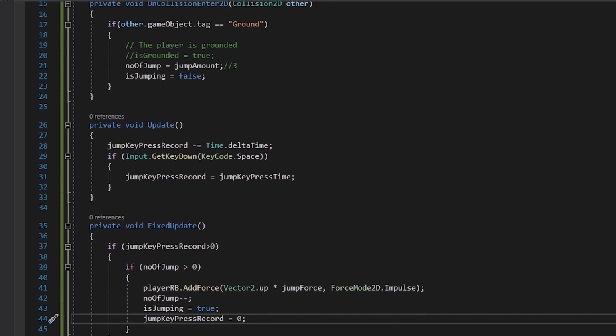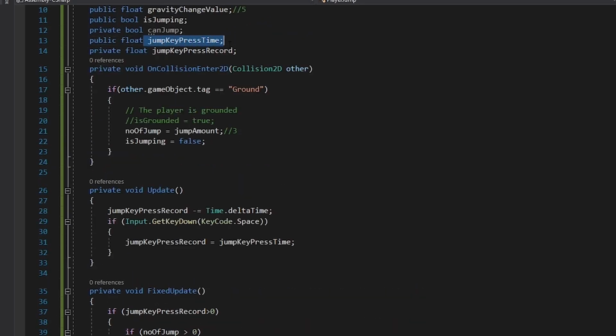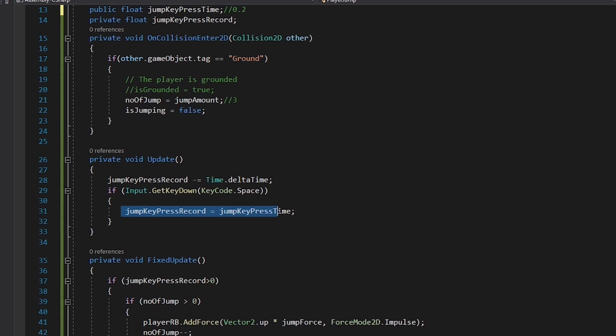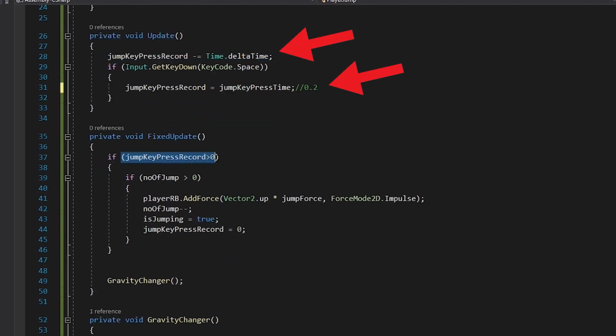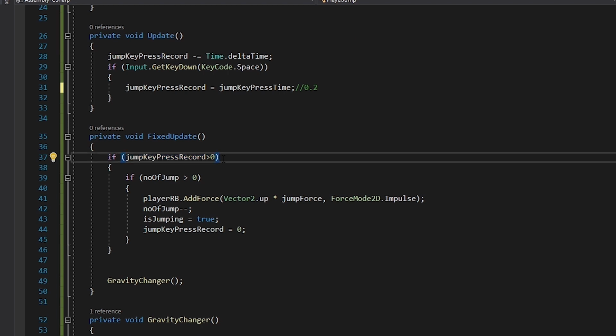So what's going on here is that in this jump key press time we will put a value on how long we want the computer to remember our jump, which is going to be 0.2 seconds. And now every time we press the jump key, our jump press record will be equal to 0.2. And with this line of code, it will be equal to 0. Meaning by using this and this line of code, the computer will record us pressing the jump key for 0.2 seconds. Now in this if statement, it says that if you hit the jump key, then for 0.2 seconds, if your amount of jump is more than 0, then you can jump.